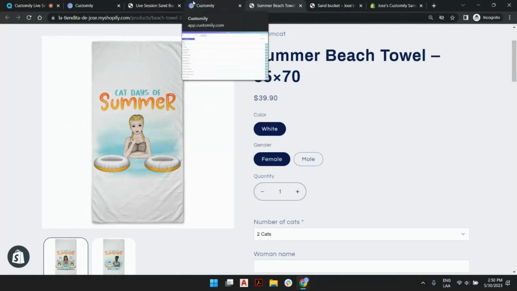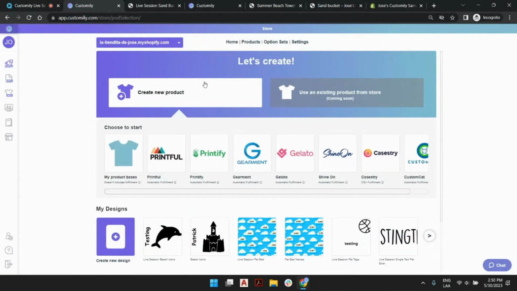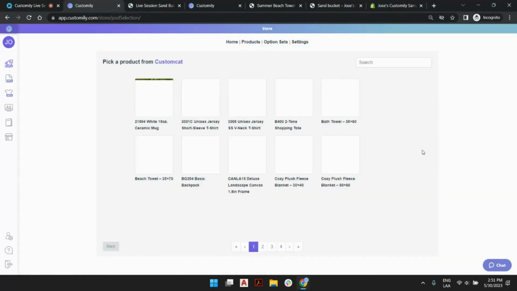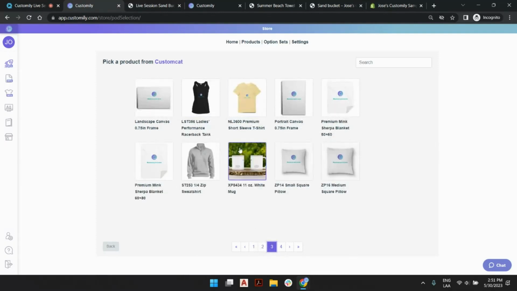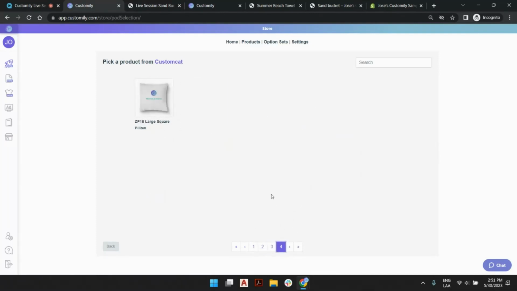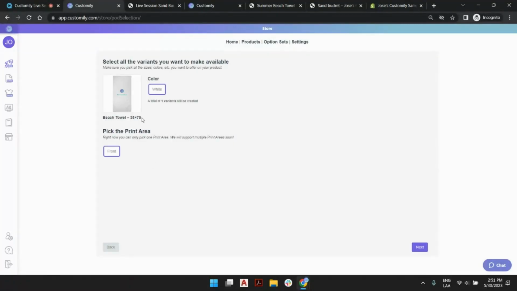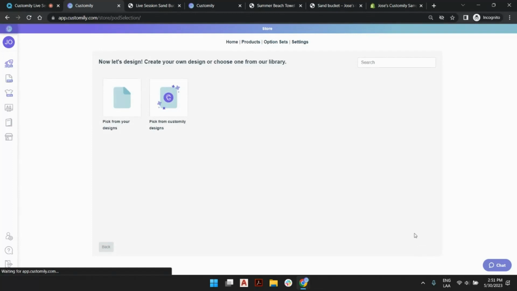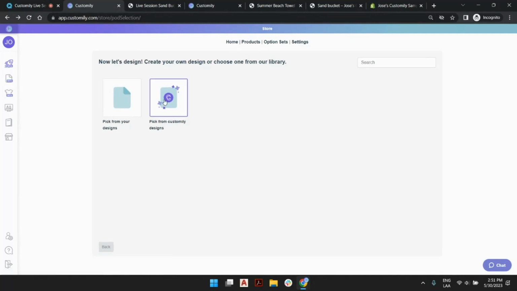It's not that hard. Basically, what we're going to do is create a new product, and in this particular case, I want to go to Custom Cat, for example. When I click here, or any other print on demand, I get to see the catalog. I get to browse through the pages, check out the different mockups, and find the one I want to sell. We're going to be using this product now. We're going to select this. There's only one variant. And instead of picking my designs, which I could, I could use any of these, I'm going to go to Customily.